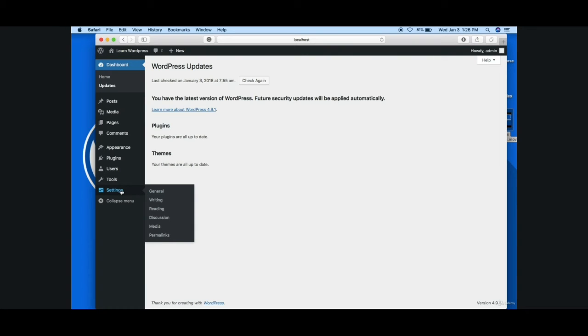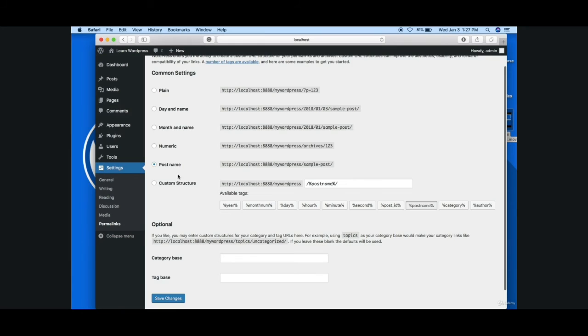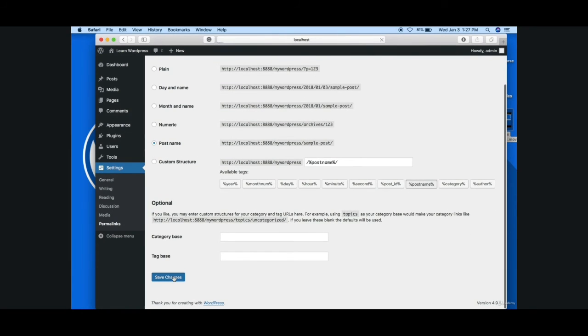So just hover over setting and go to permalink, and then just click on post name. I will explain this when we create some posts or pages, but for now just click on the post name and save changes.